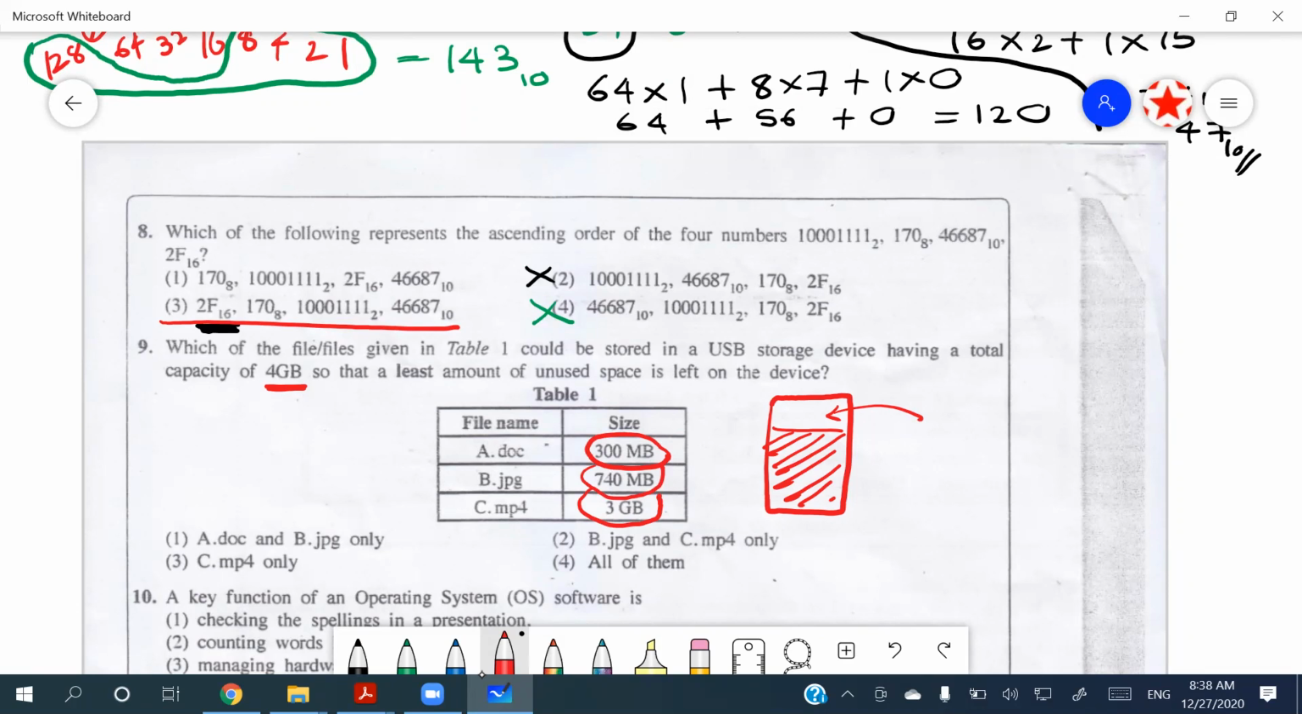Once you have 3 GB here, you are left with 1 GB. Can this 1 GB accommodate both 300 and 740? That is not possible, because 300 and 740 will give you 1040 MBs. But 1 GB is equal to 1024 MBs. So you are short of another 16 MB. Right? You can't do that.